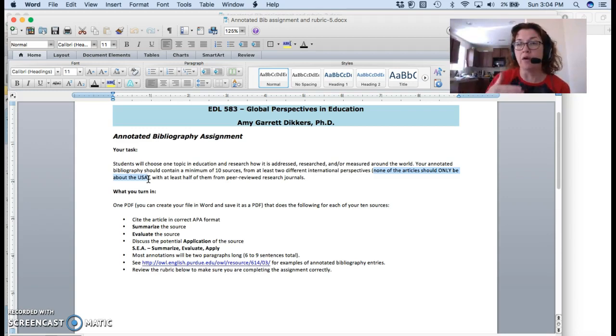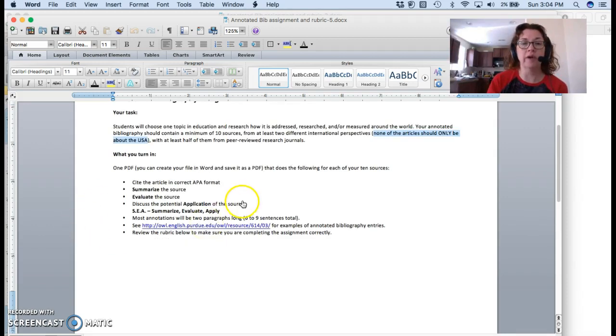It could be 8 articles on Turkey and 2 articles on Saudi Arabia. You're done. It doesn't have to be half and half. Doesn't have to be a mix across the world. It really just has to make sure there's at least 2 countries represented. And again, none of those should be U.S. only. What are you going to do with that? You're going to create a PDF. You're going to upload a PDF.